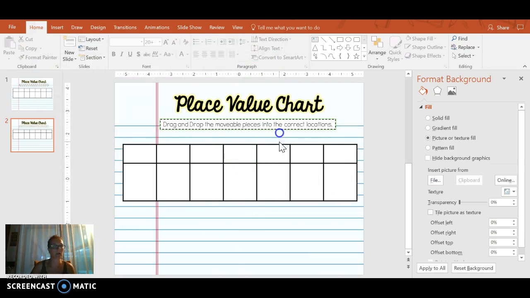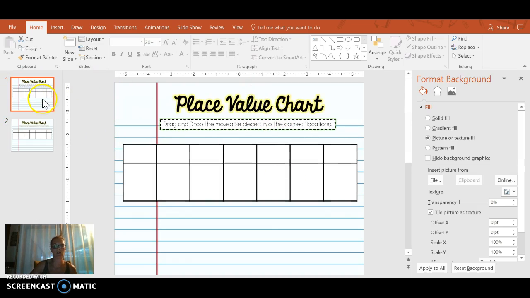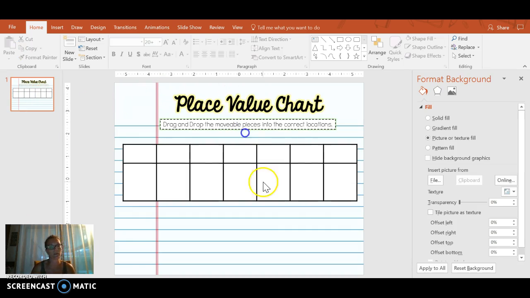And bam, now I can't move anything on it, and it's good. So far, it's fine. I like the way that it looks. It's good. So now I can just delete this first slide. I don't need it anymore.